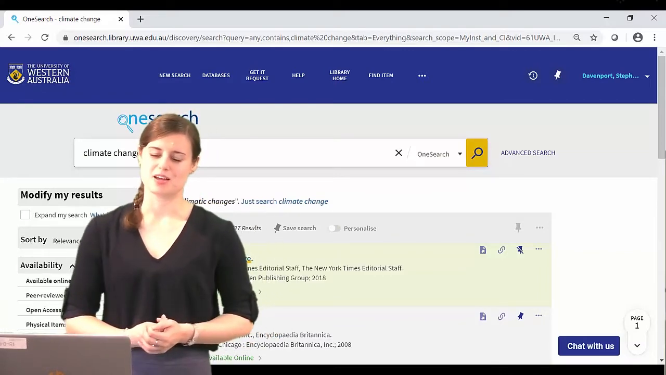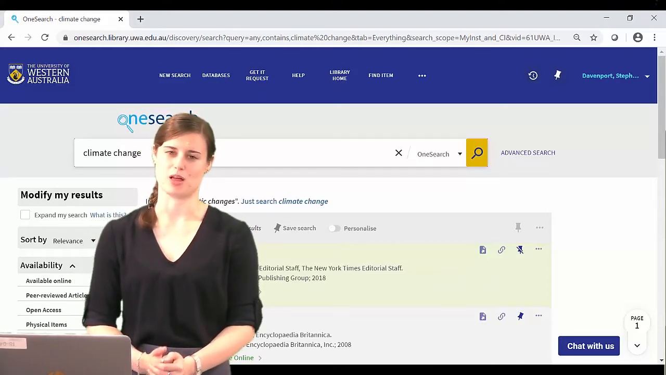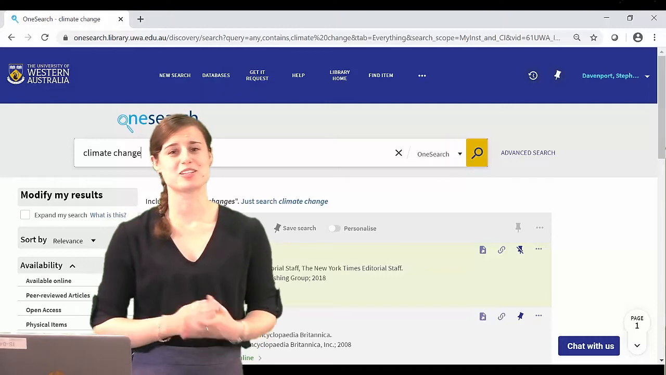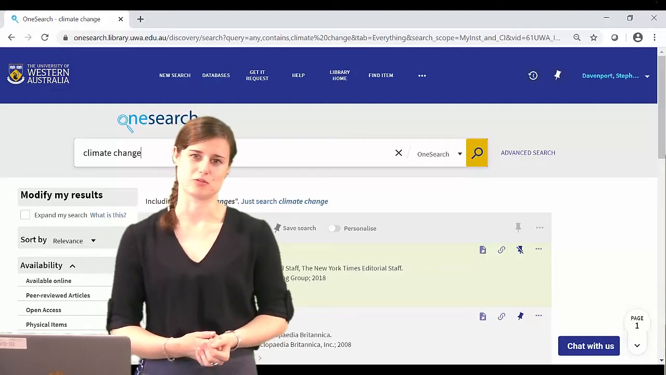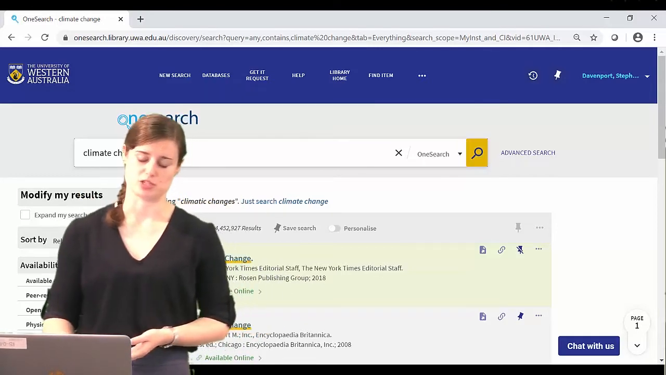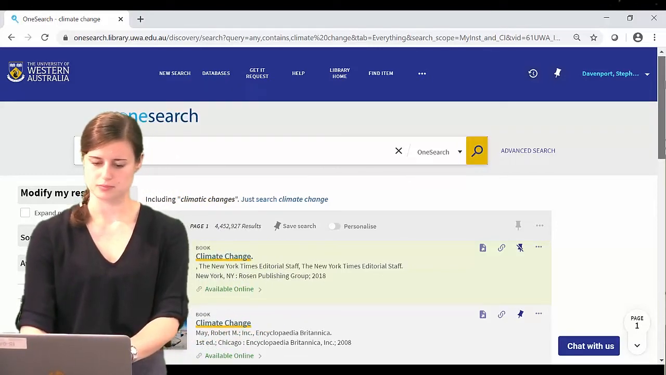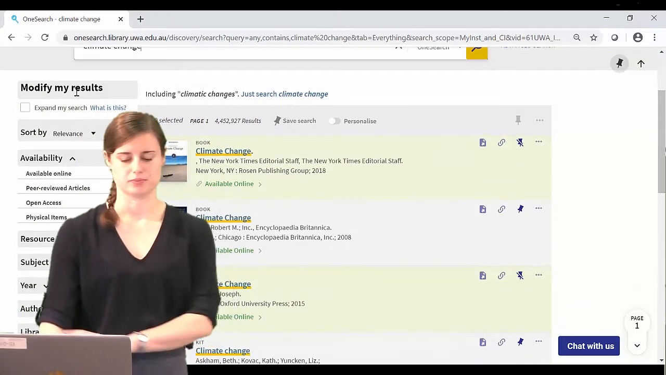As you can see, I've retrieved almost 4.5 million results for climate change. That's simply way too many results to look through. Nobody could ever read all of those. Obviously, we want to narrow it down to exactly the information that we need. And this is where the filters on the left-hand side come in.